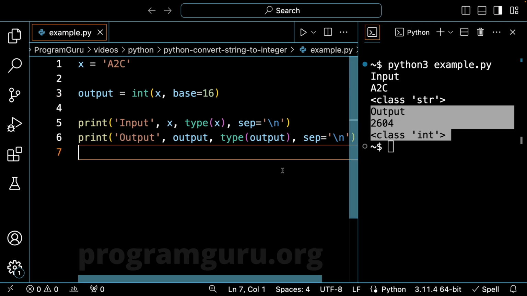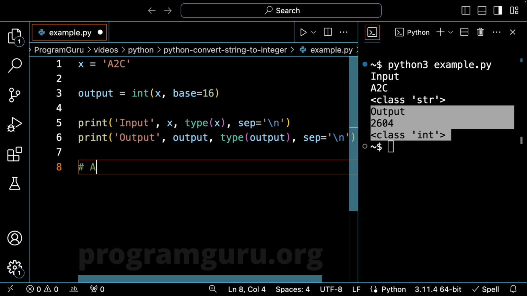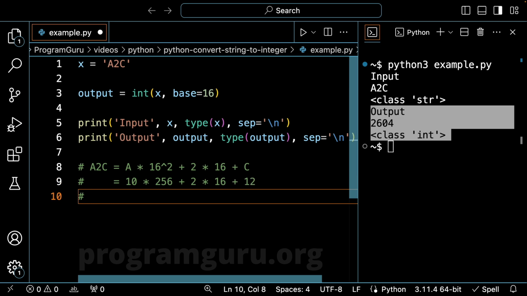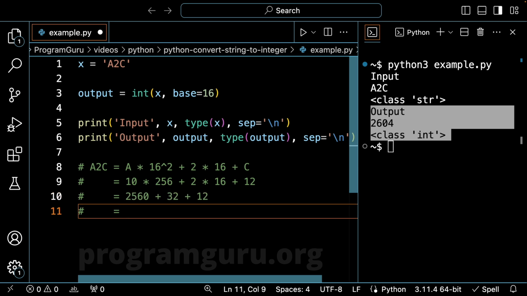Let us convert the hex A2C, which is base 16, to an integer which is base 10. A2C is equal to A times 16 squared plus 2 times 16 plus C. A is 10, times 256, plus 2 times 16, plus C is 12, which simplifies into 2560 plus 32 plus 12, which is equal to 2604, which is equal to the output that we got when we ran the program.